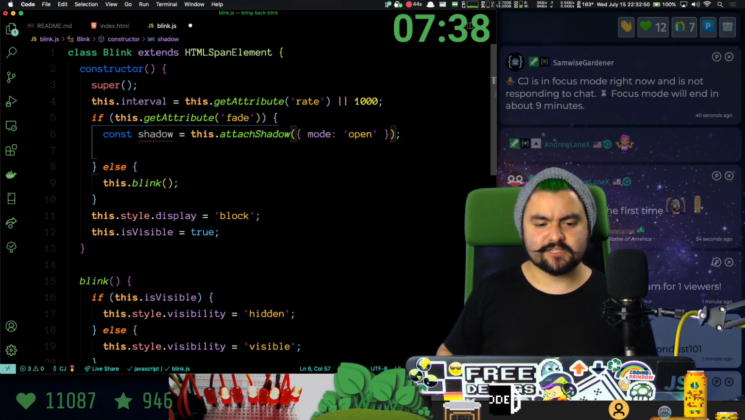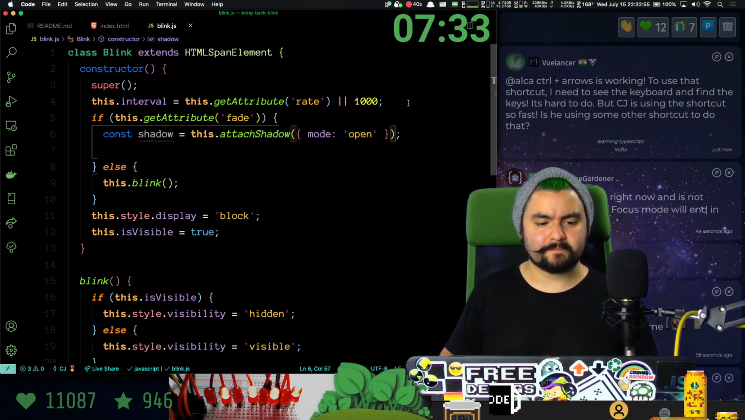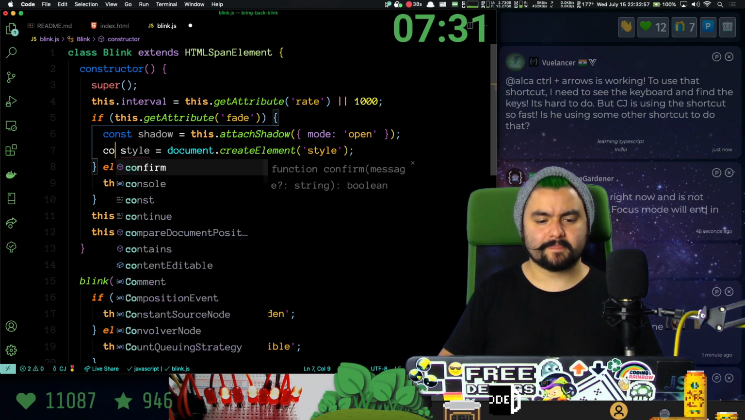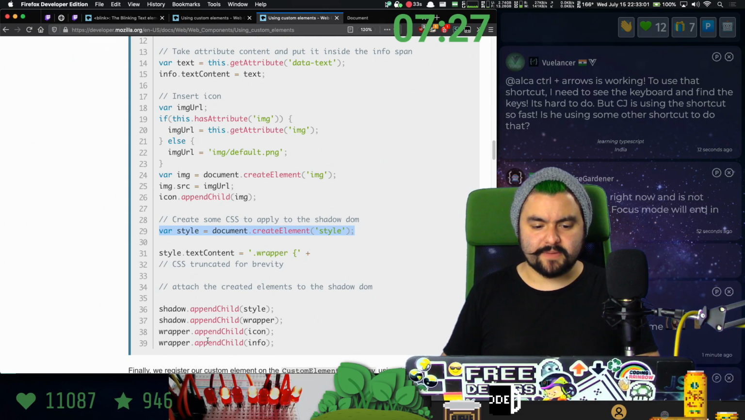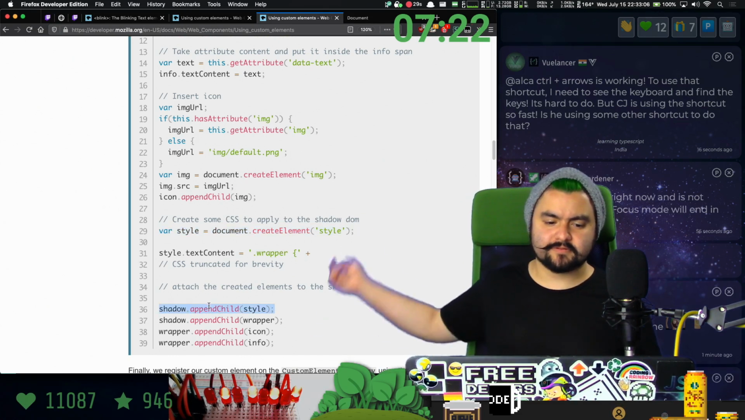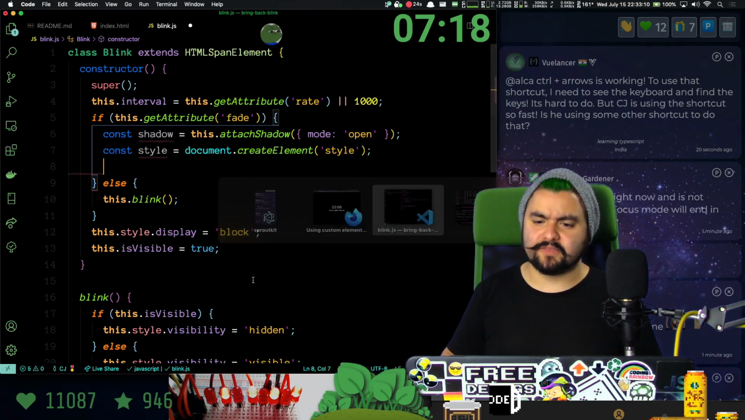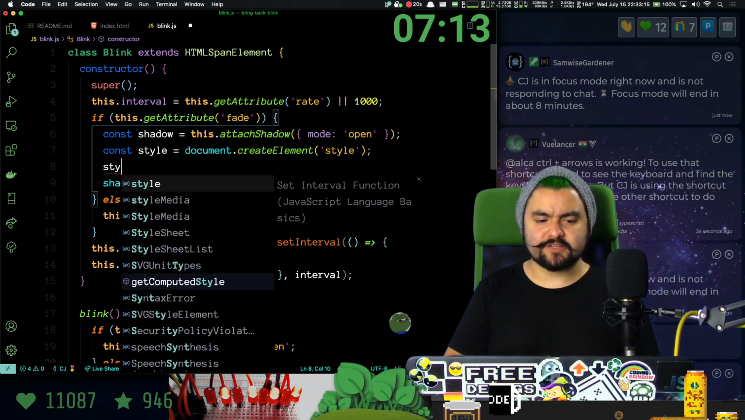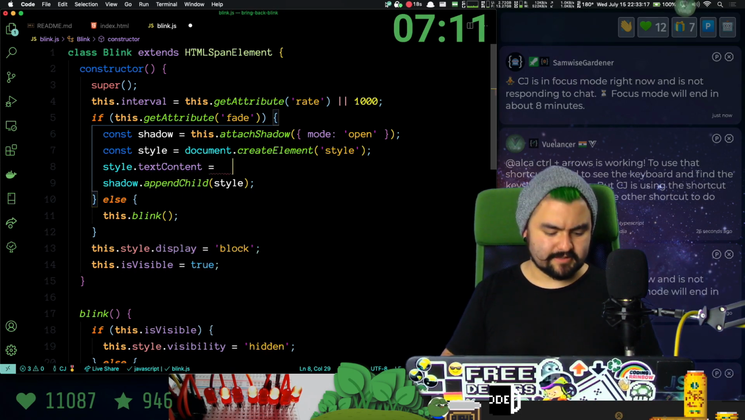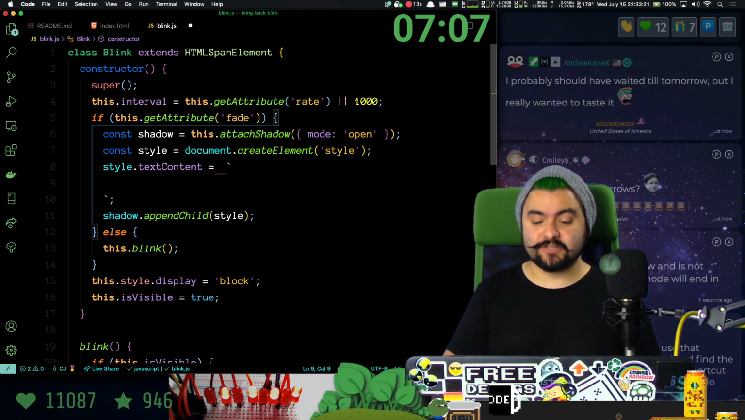Okay, so if it was fade, then we want to inject some styles. That's when we will attach the shadow. We're going to create a style element, and then we need to append that style to the shadow DOM. That's appending a wrapper too. I don't know if we need that. Let's see. So append it, and let's just say style.textContent is going to be like this.